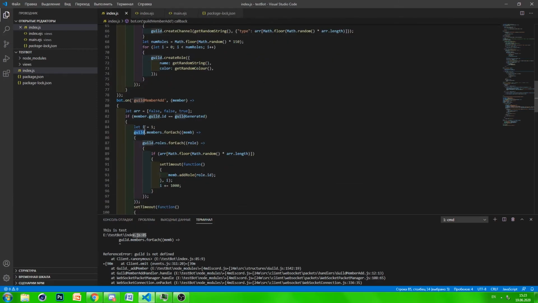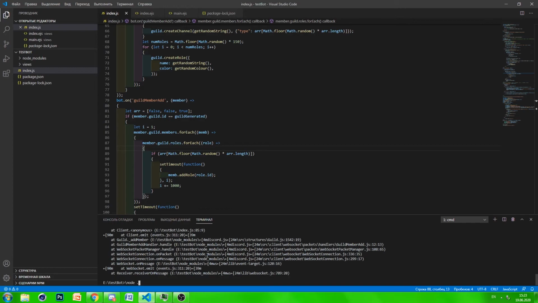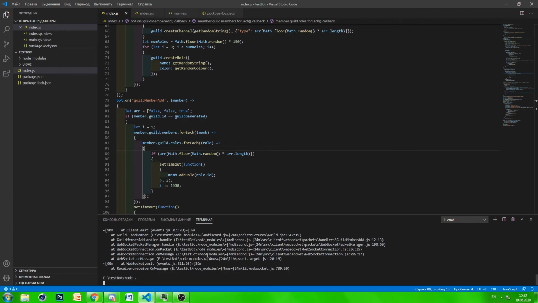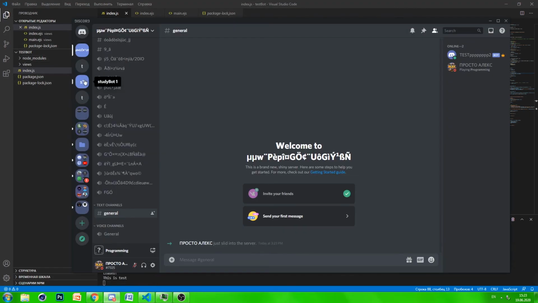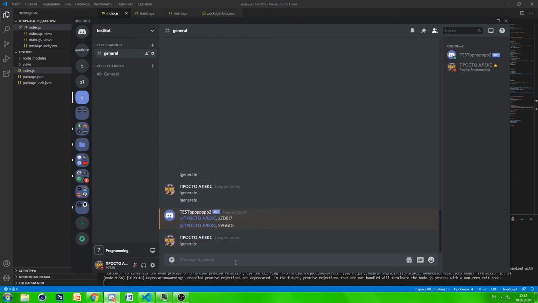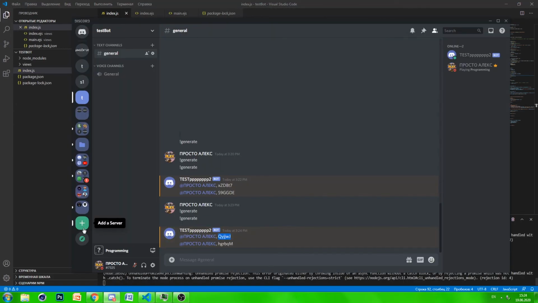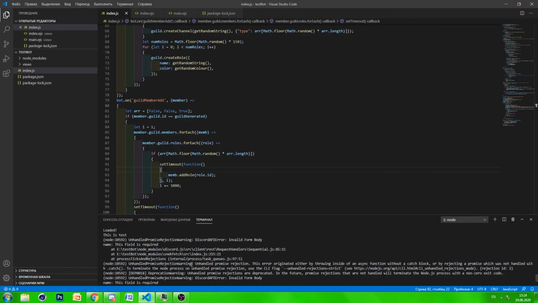Now we have the error in the 85th line. It's like here, yeah, because it doesn't know what guild is. It should be member.guild. Member.guild. Great. Now let's test it again. And we go here, we write generate again. Invalid form body, this field. What? Yeah, now it works. I don't know what the error was.